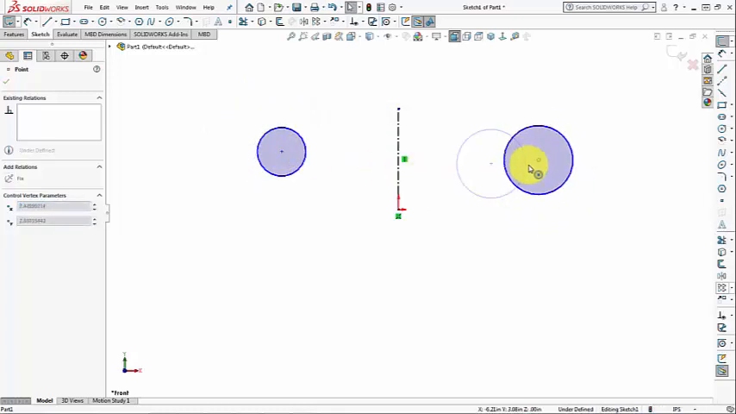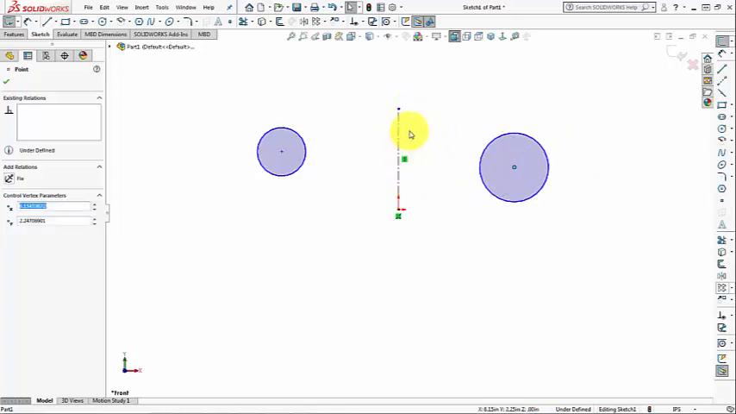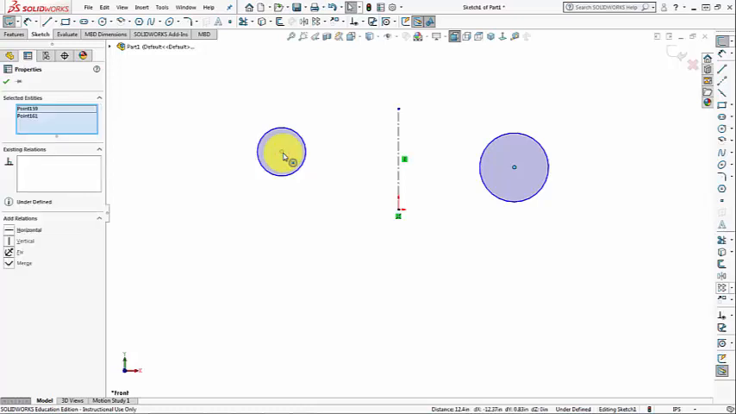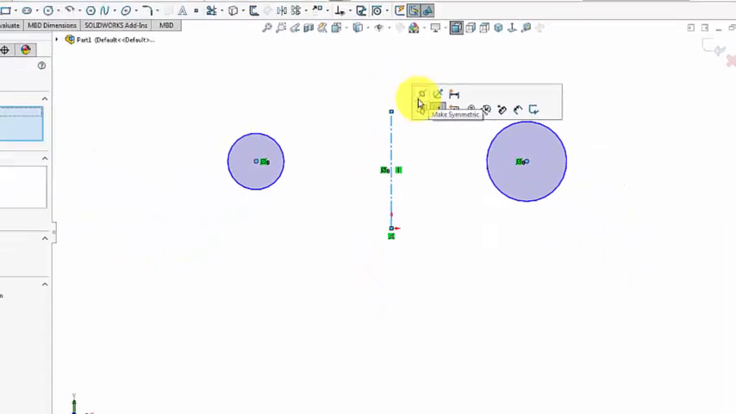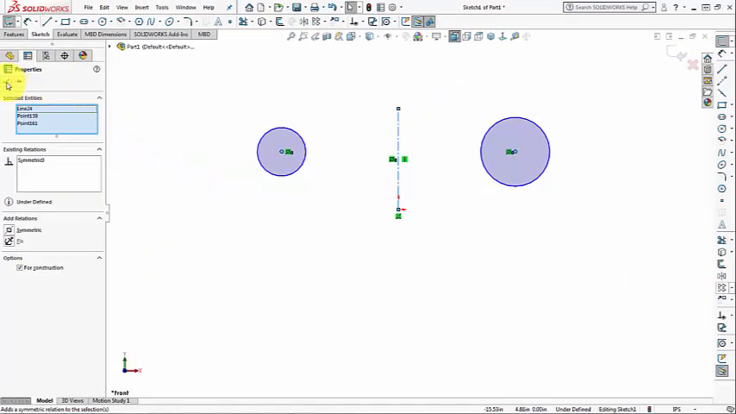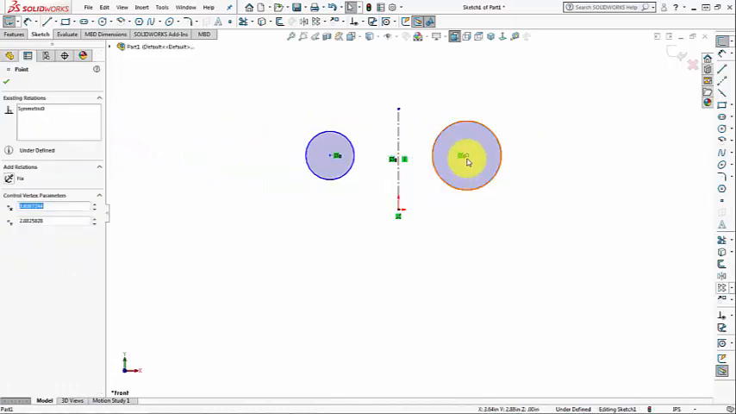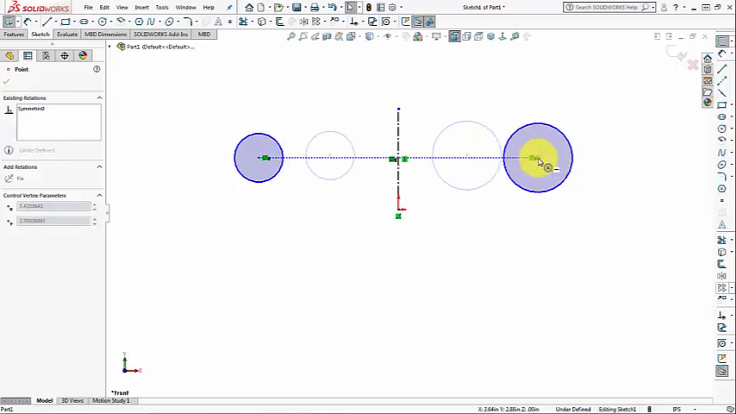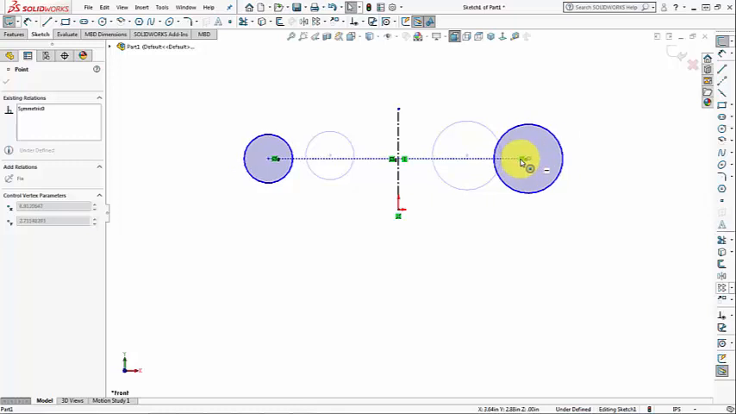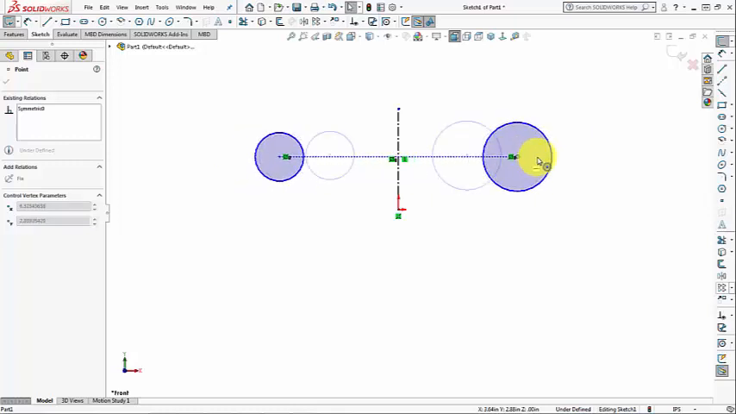If I want to make them symmetric with respect to this center line, simply I select the first center point, press and hold the Control key, select the second center point, and then select the center line. Once we release the Control key, we have this pop-up menu from which we can select Make Symmetric. So now the two circles are symmetric about this center line. Now when I move this circle to the right, the other circle will move in the opposite direction to the left, the same distance. So they are symmetric about the center line.